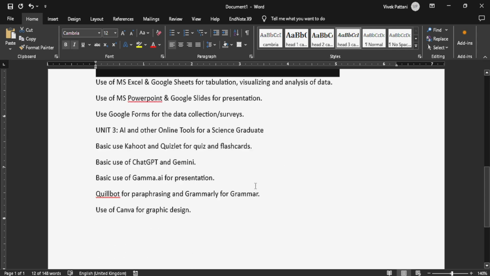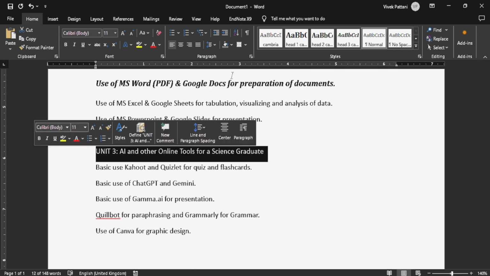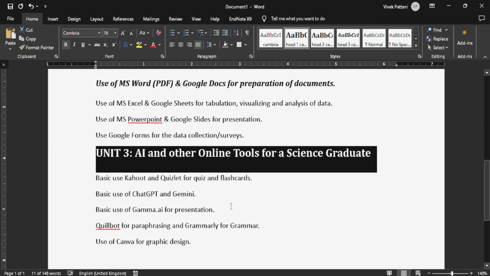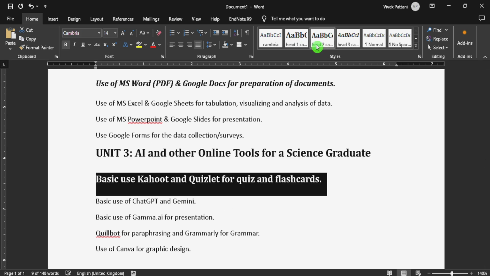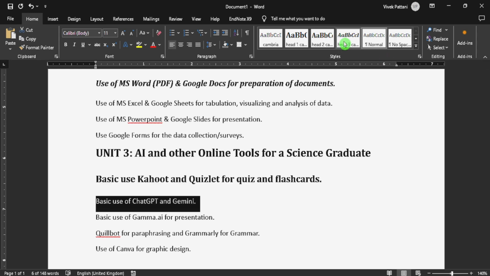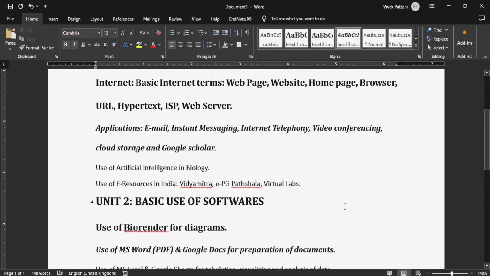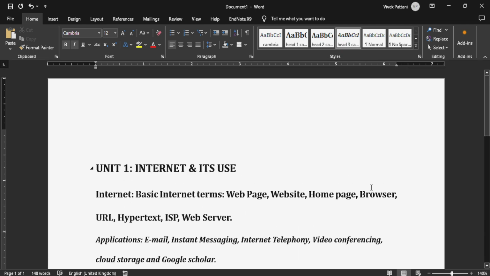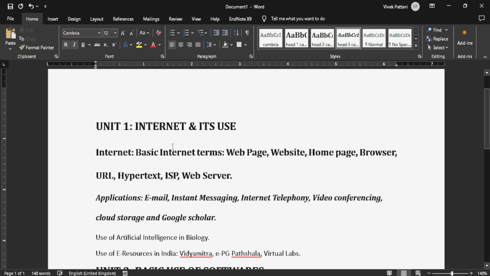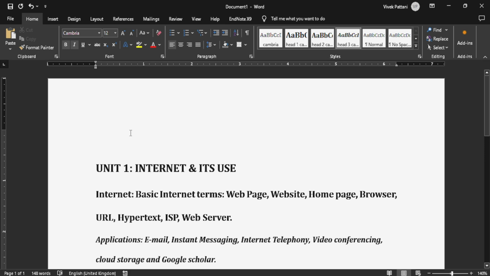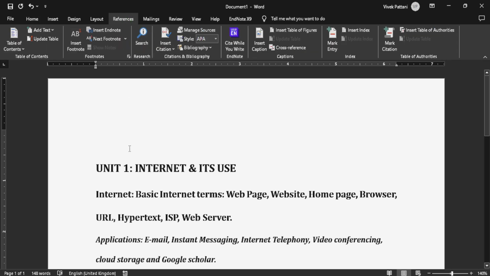Similarly for unit 3 also, Heading 1, Heading 2 and level 3 of the heading. As you can see on the screen itself, you can see the 3 levels of the heading which are given here. Now when we use this type of styling, you can create the table of contents.